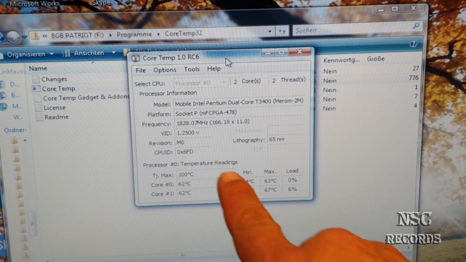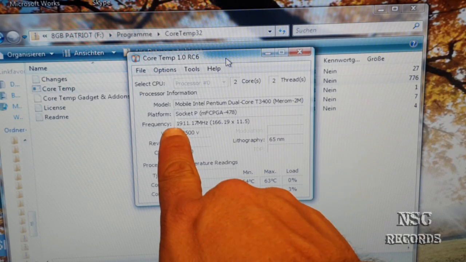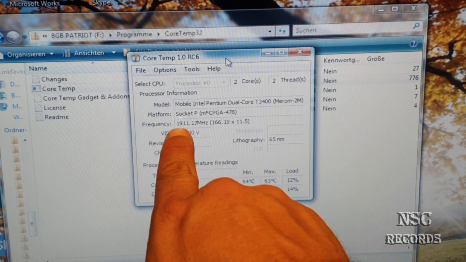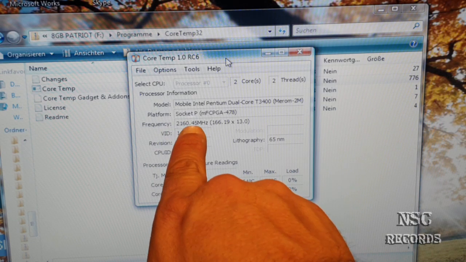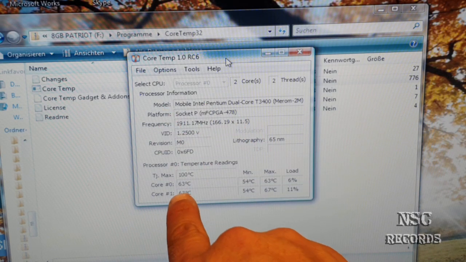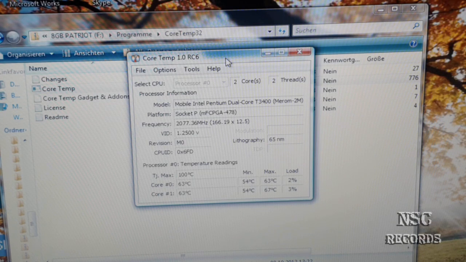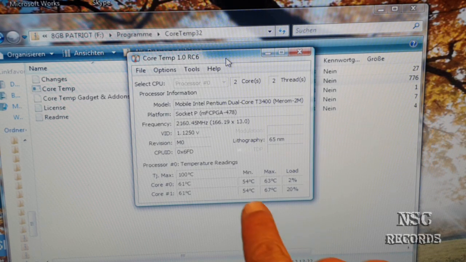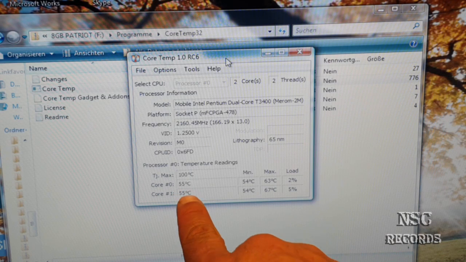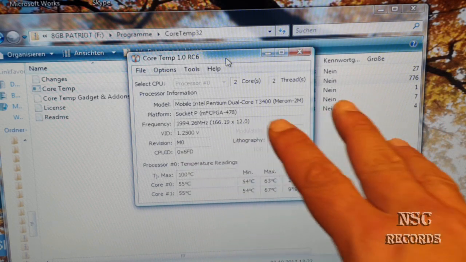Now the notebook is of course working here on 2 gigahertz, 1.8, 1.9, and as long as it's working, the temperatures are of course also higher, but when it's on idle, the temperatures should go down to about 55 degrees, like we have just seen, about 54 degrees at minimum. I think the temperatures will go down with time. So when the notebook is not working hard, it will of course get cooler, like you can see right now, 56, 55. These are the temperatures for this CPU, which are really great.